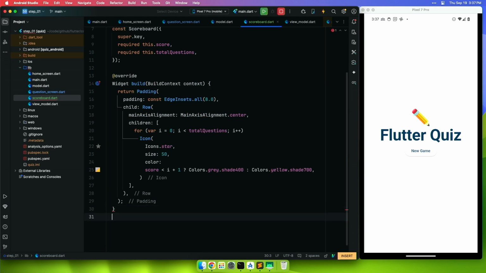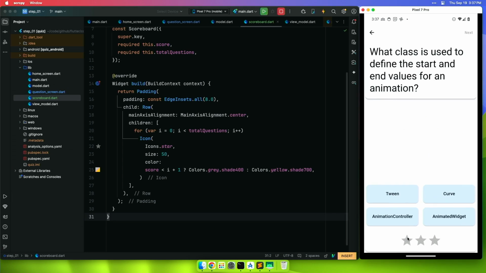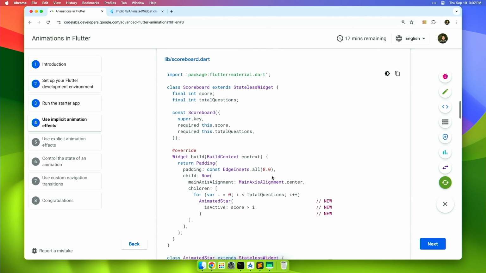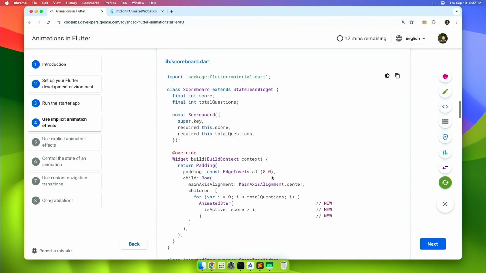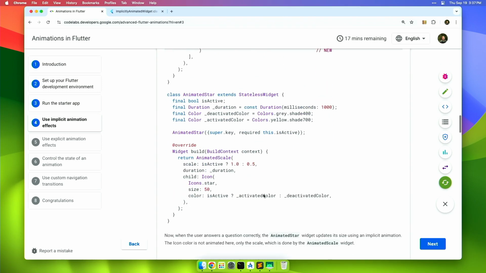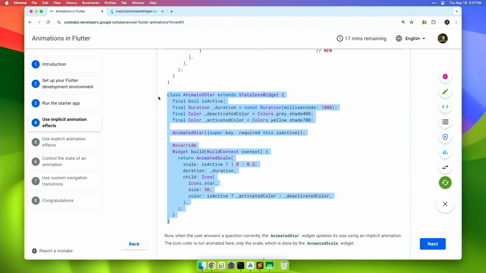We got some copy paste issue. There we go. Now if I hot reload, we've got some stars, and if I answer a question, the star lights up, but it's not animated. So the next step, we're going to add an implicitly animated widget called animated star. Okay, let's copy that.